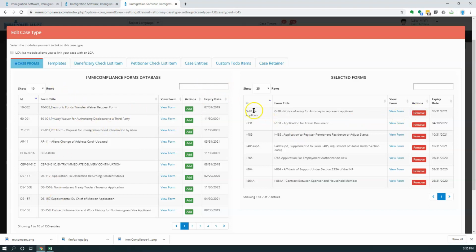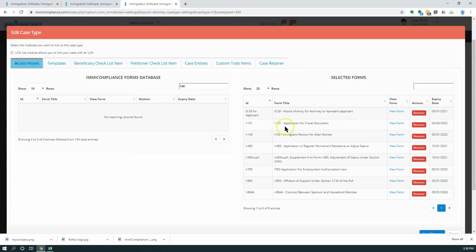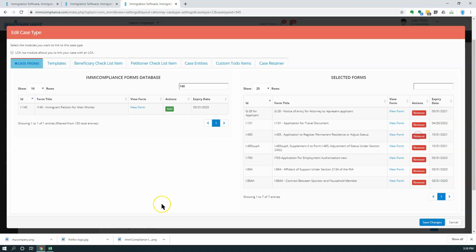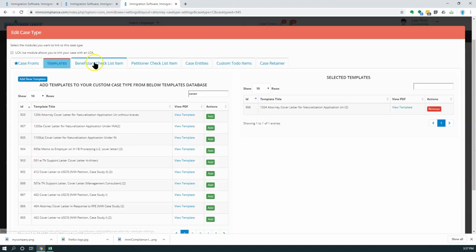Like let's say this one does not have I-140. I want to add I-140, let's say, for this particular case type. I can just add it. If you don't need I-140 here, you can remove it. So however you want to do, you can do that. And next you can go to the templates, and if you have already created the template, you can add it.